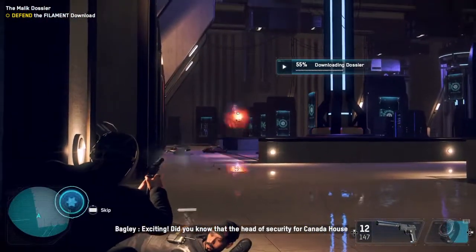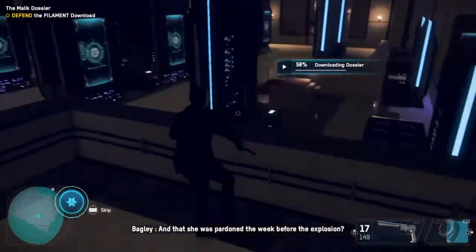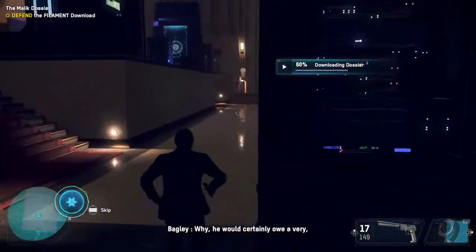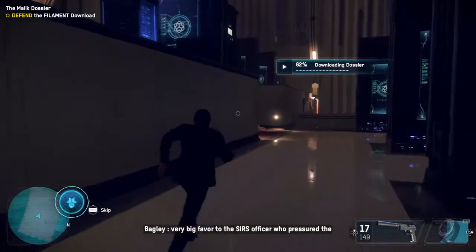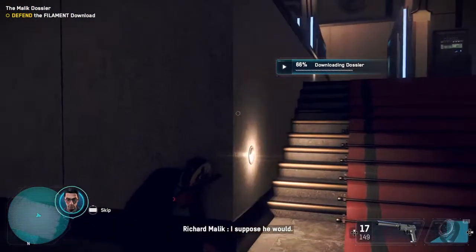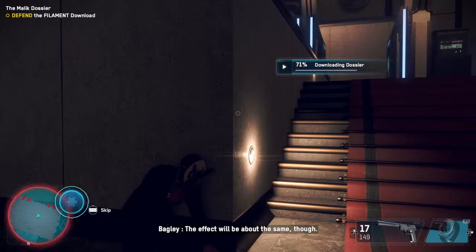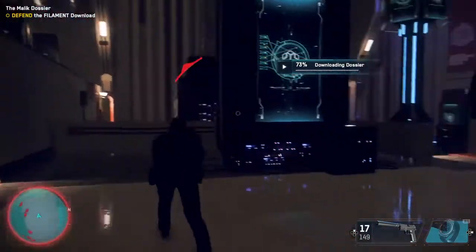Exciting! Did you know that the head of security for Canada House had a daughter stuck in a Cairo jail? And that she was pardoned the week before the explosion? Why, he would certainly owe a very, very big favour to the SARS officer who pressured the Egyptians, wouldn't he? I suppose he would. Seems that Malik's given up having the microwave drones destroy compromised hardware. Now he's got them targeting you. The effect will be about the same, though.